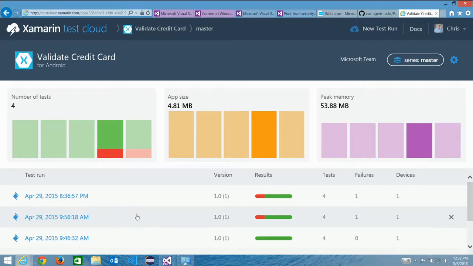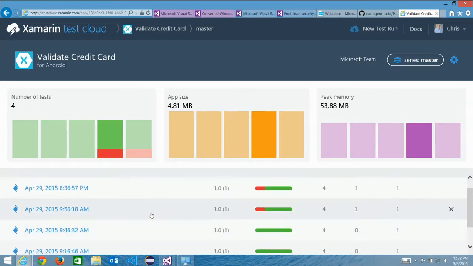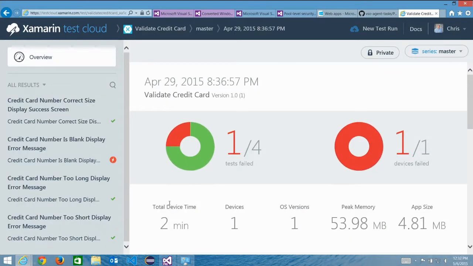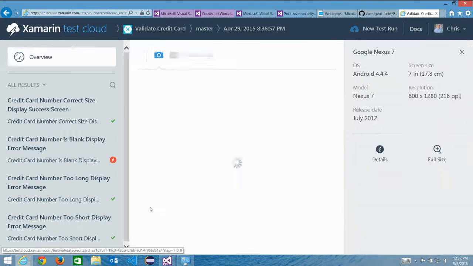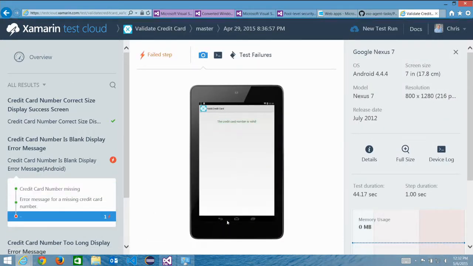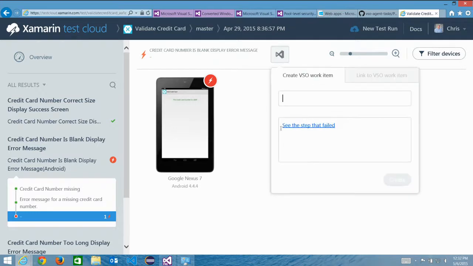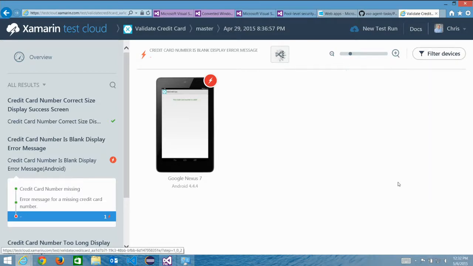Here, I've got all of the test runs that I ran. I actually ran these last week. I can go in and start looking at details. I can see the tests that passed or failed. I can look at, hey, there's a failure, and see the details. Then finally, with this integration, I can say, hey, I've got a bug, and I'm going to create a bug directly in Visual Studio Online. There's a direct integration here for this failure, and it's going to call out and create a bug.